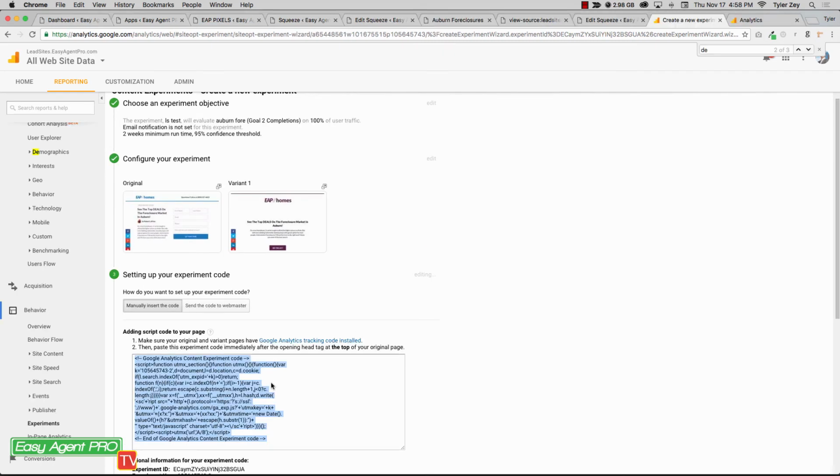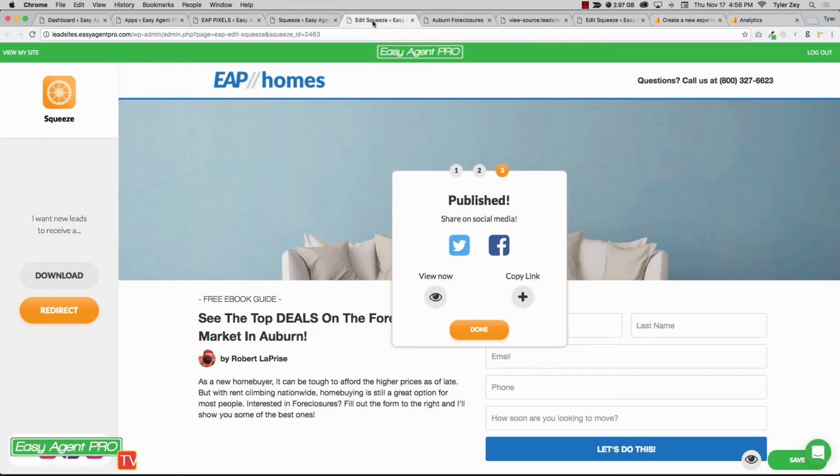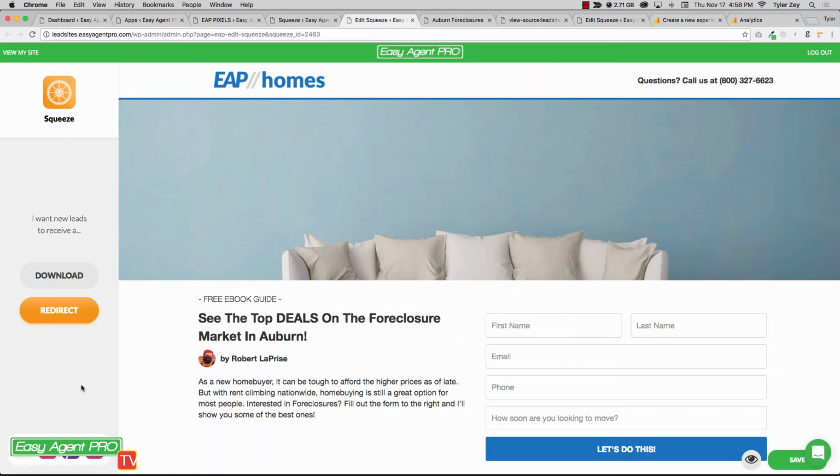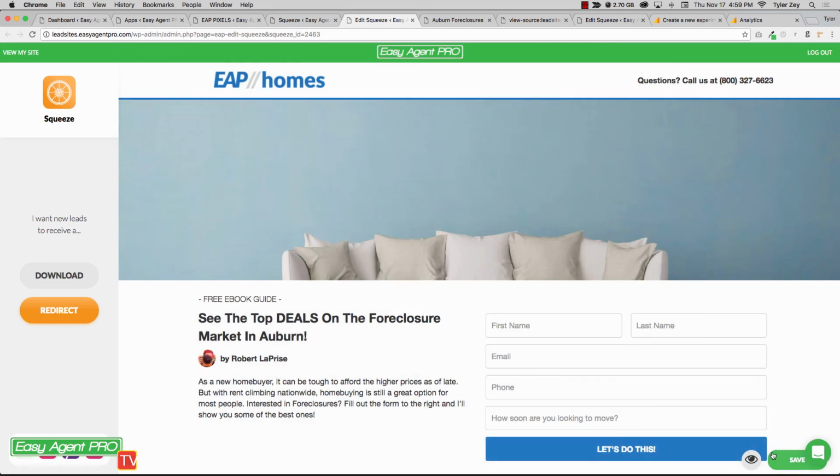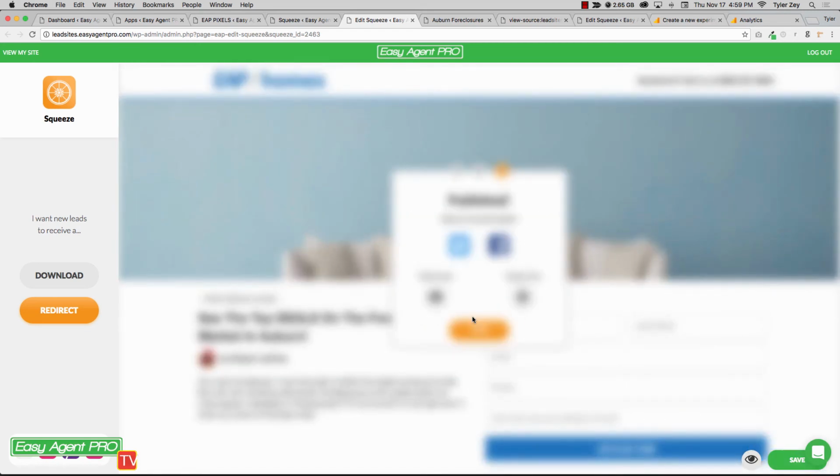All right, so we got this code. We're going to copy this, and you have 2 landing pages, the original and the variant. This needs to go on the original landing page. So if you head back to the editor, this is the original. I'm just going to open up Pixels and paste away. Yours won't have anything in there. You just paste, save, and you are good to go.